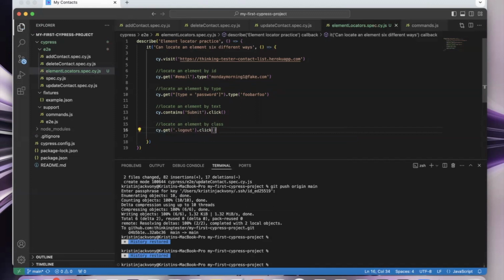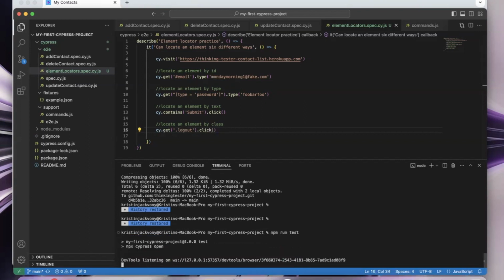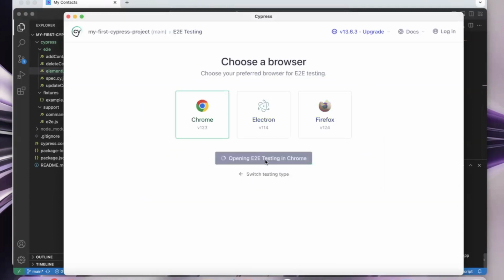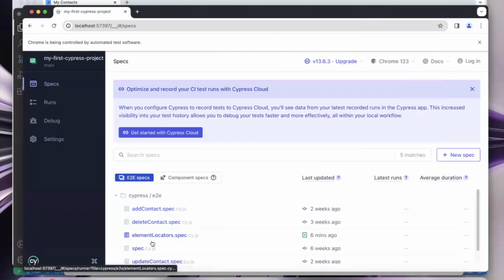Okay, so far we have 4 different ways to locate that element. Let's run our test and make sure that we've located our elements correctly on all of those different elements. So we will say npm run test, and let's run our element locator spec test.